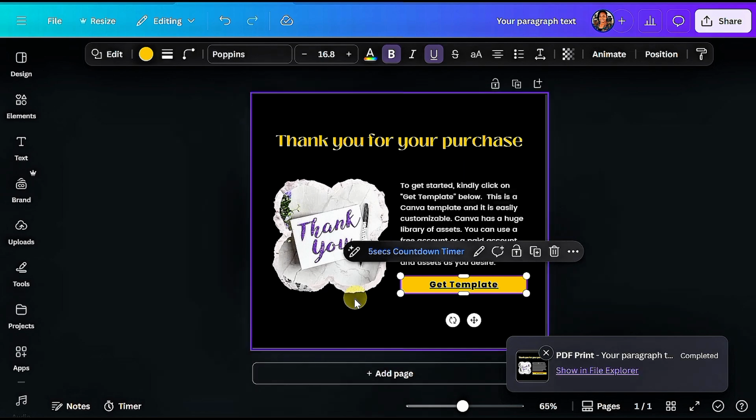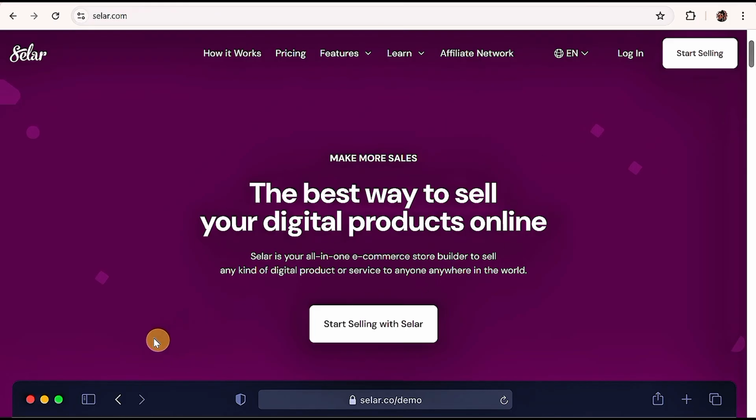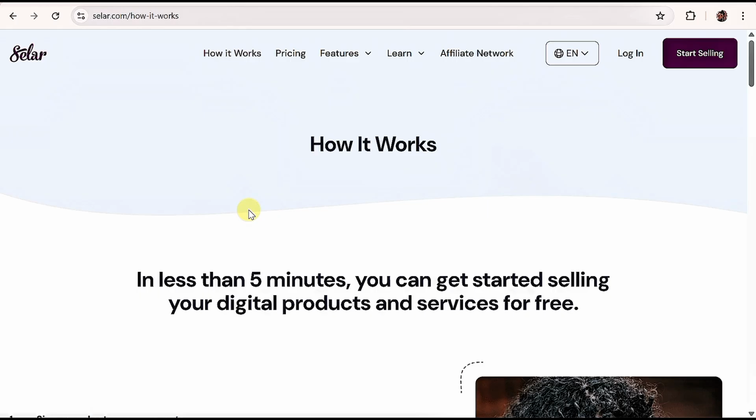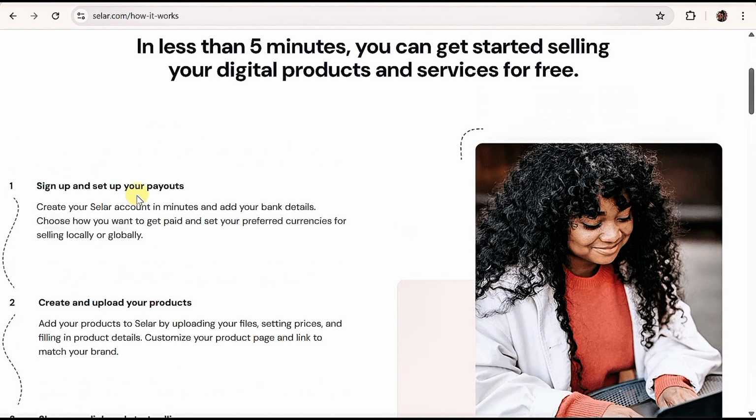The next thing you want to do is to go over to your browser. This is the platform I use to sell my templates. How does this work? For a starter, you're going to sign up and set up your payout account. Their payout is usually very fast. So when you get sales, you get payouts almost immediately once you've connected your account.